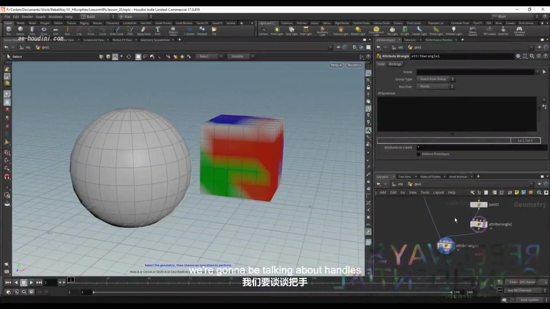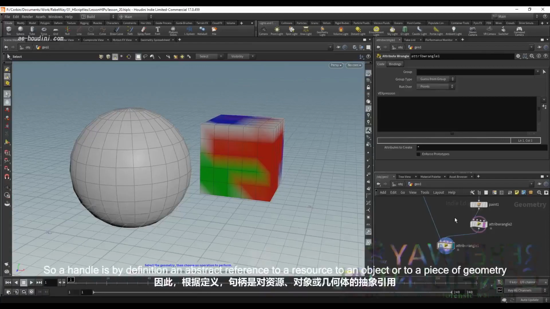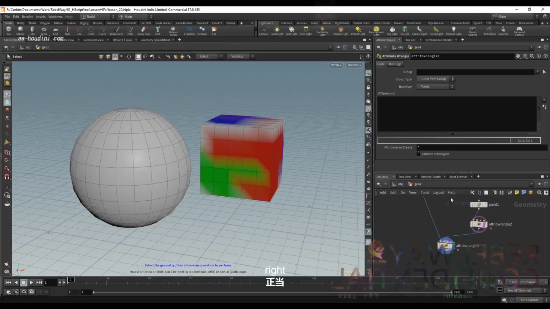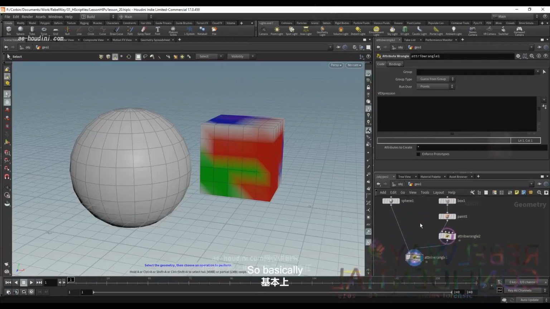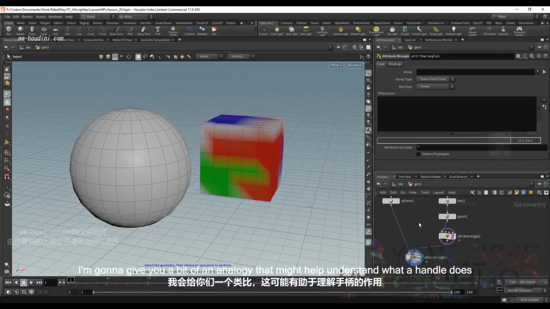So in this lesson we're going to be talking about handles. A handle is by definition an abstract reference to a resource, to an object or to a piece of geometry, right? So what does this mean for us? Basically, let me put it to you this way. I'm going to give you a bit of an analogy that might help understand what a handle does, okay?